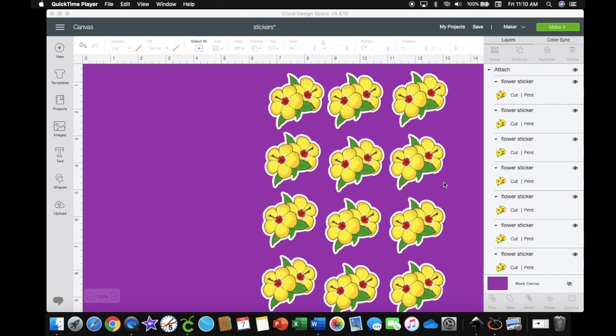Upload into Cricut Design Space so I can make stickers. First I had to download a program on my computer called Inkscape. It's a free program.